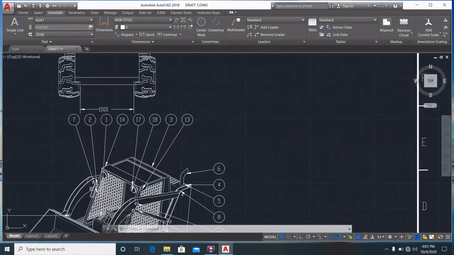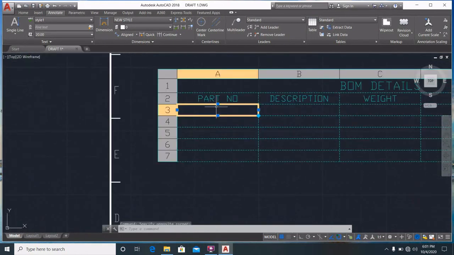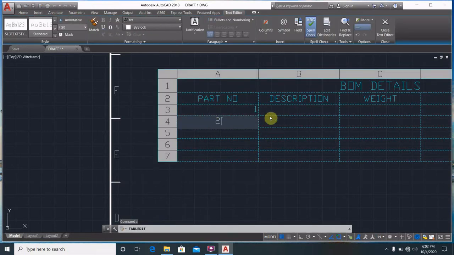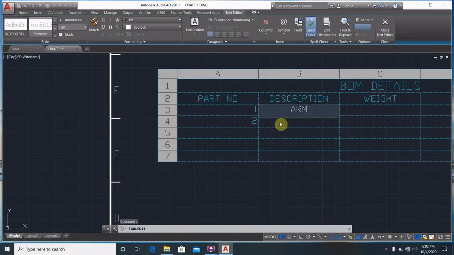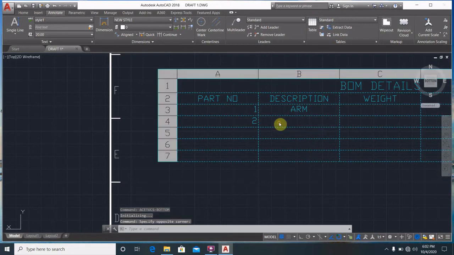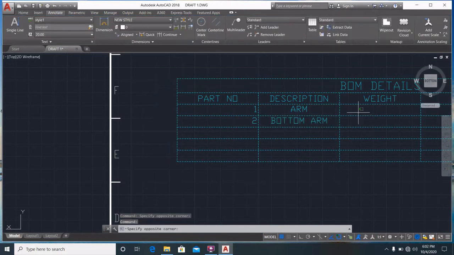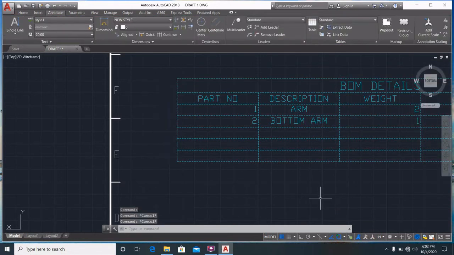One is the, give some descriptions, random descriptions here, that I have just given 1, give it 2. Okay, this in description, that is the arm. In description, that is the bottom arm, sorry, bottom arm. And weight, you have just key in 2 kg, 1 kg. Okay, I just give random figures, nothing serious.